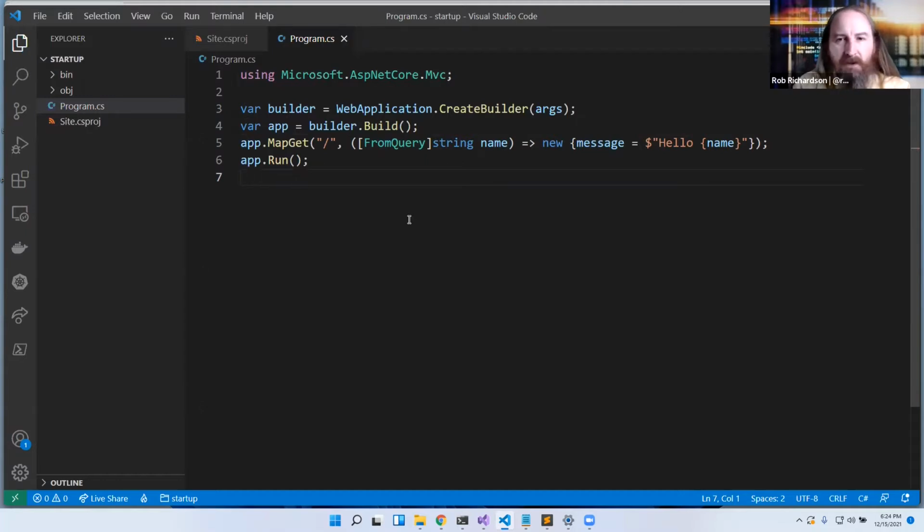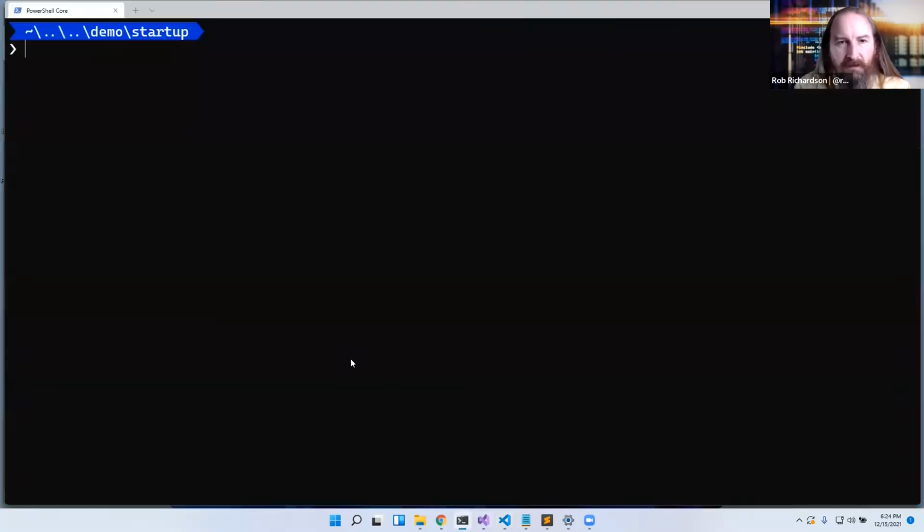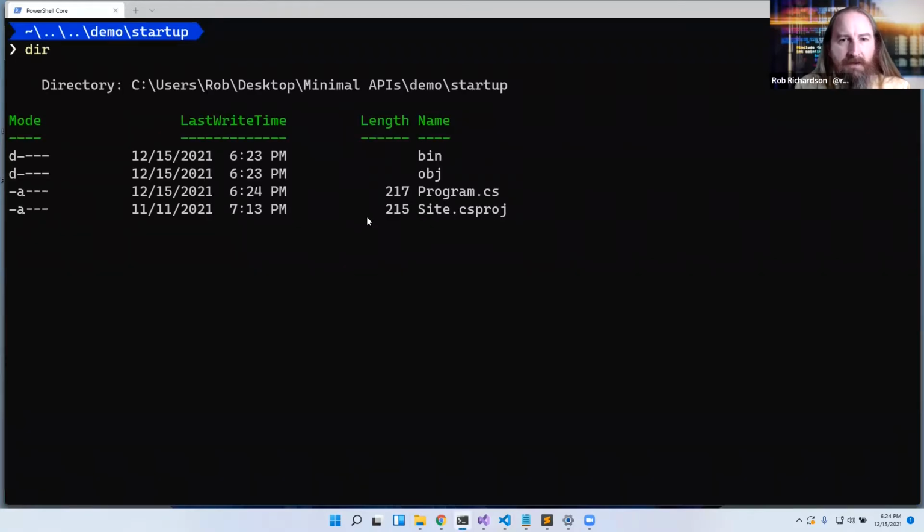Okay, so I want to give this a default equals world. I'll make it optional. Nope, that's not the way I do defaults. Okay, so let's start. This is how I would do default. World, there we go. Now let's start this up. So I'm here in this folder. I've got the program.cs, the site.csproj, and let's say dotnet run.